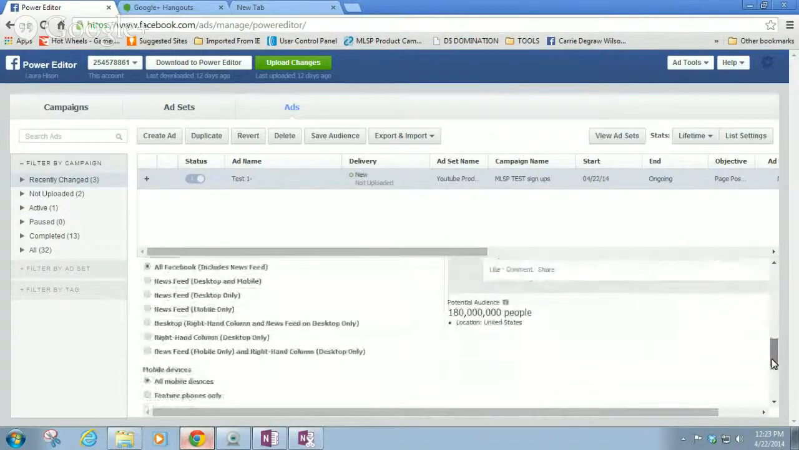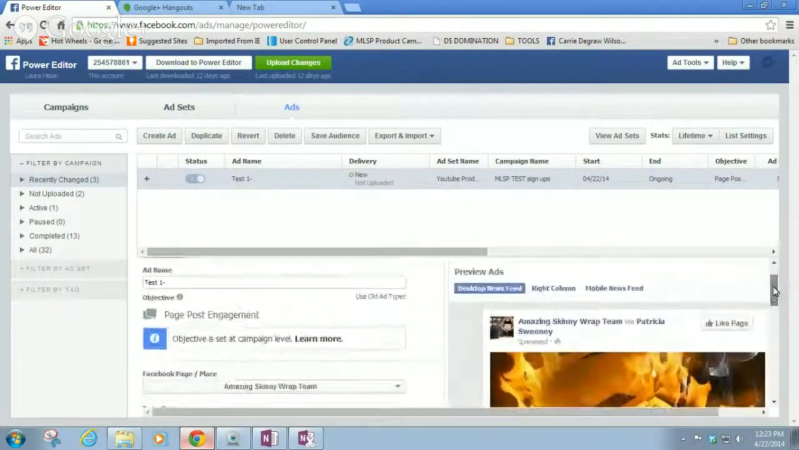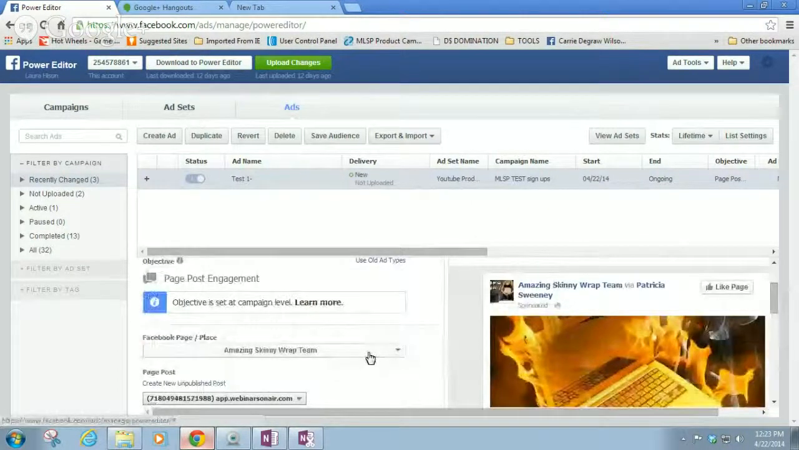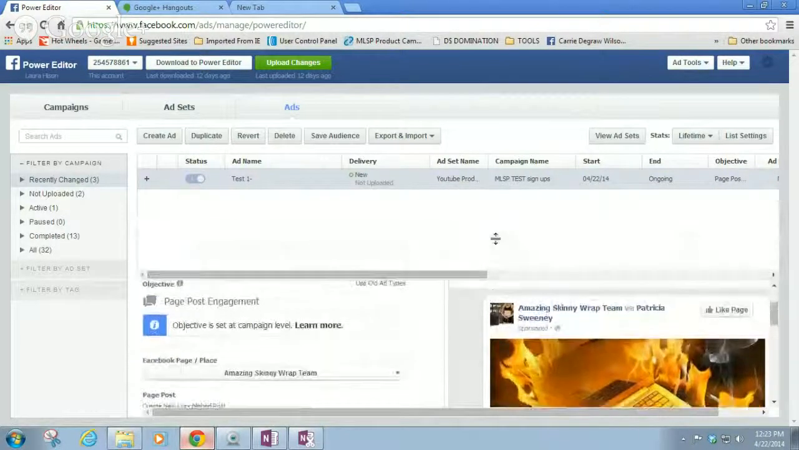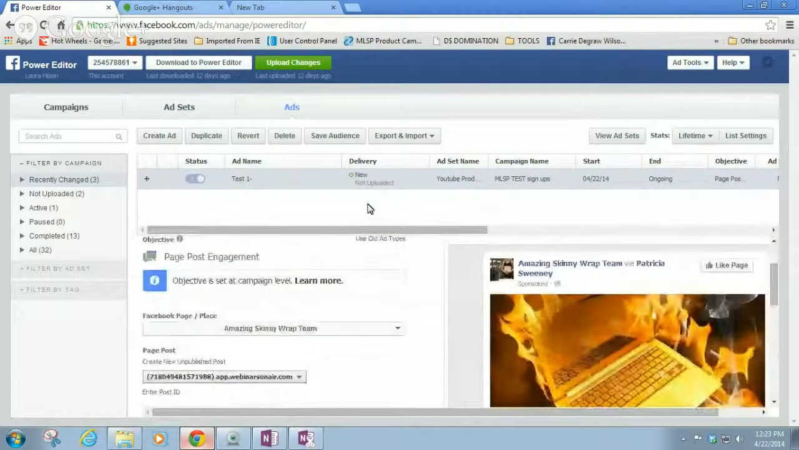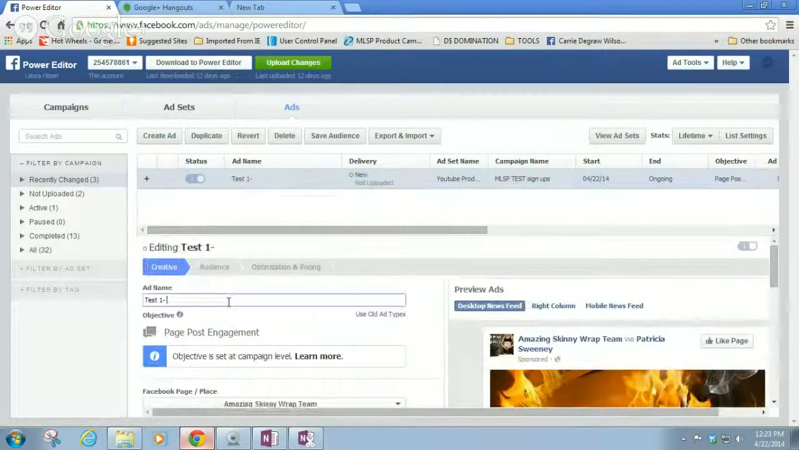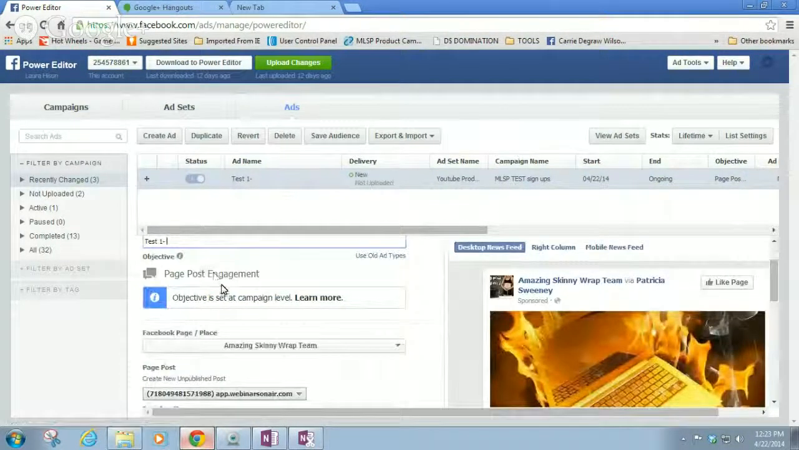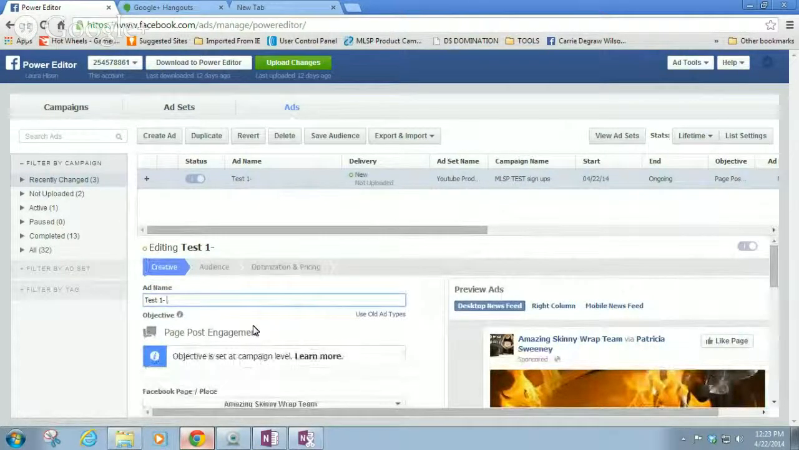I am an administrator of tons of different pages, so you want to make sure that you have the right one. You can scoot this up so that you could see better. Yep. So what is highlighted right here is this ad you're working on right now. Now this is where I said you can feel free to change some things, but make a note. When you are creating a dark post, just click page post engagement. You'll see why right now.